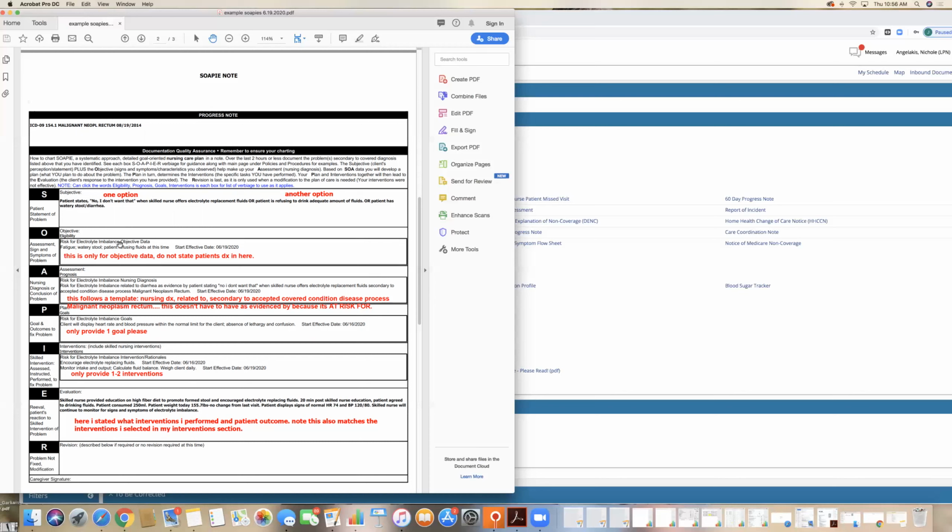So risk for electrolyte imbalance, objective data. This is for objective data only. Again, you're not going to state the patient's diagnosis in here. So my objective data is I'm observing fatigue, watery stool, and the patient is refusing fluids at this time when I offer them.